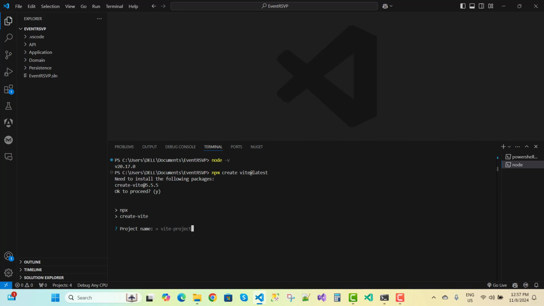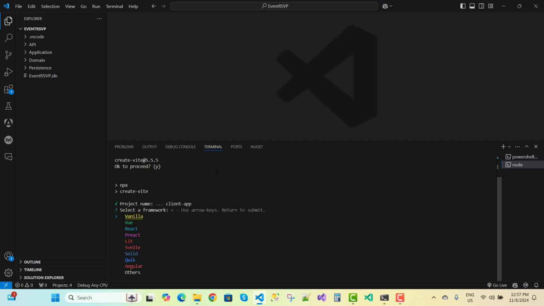Now the project name is what? The project name is client app. So you can use client app as the project name. And I want to choose which framework, that is vanilla, Vue, React, and here we have lots of projects with Vite. Vite is actually associated with all the projects like React, vanilla, Vue, and Lit, and Solid, and Qwik, Angular, and others. So I want to choose React first.